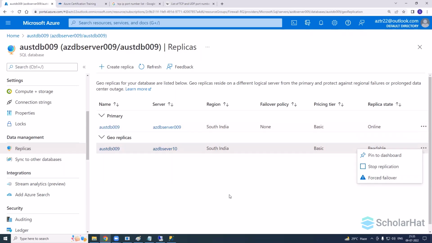So this we have to do manually? You can do it manually, you can also do it automatically, but for automatic you need to create a group. Group in the sense of a failover group. So here you can see there is a failover group.